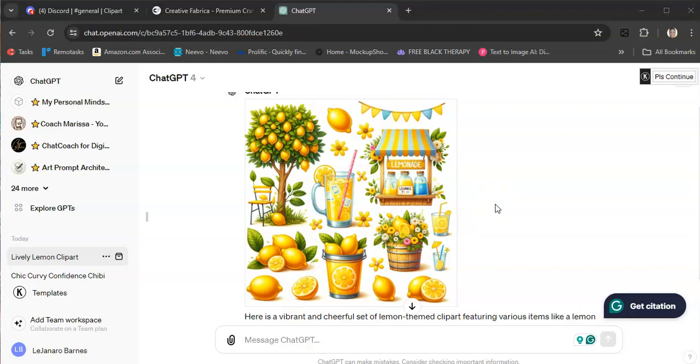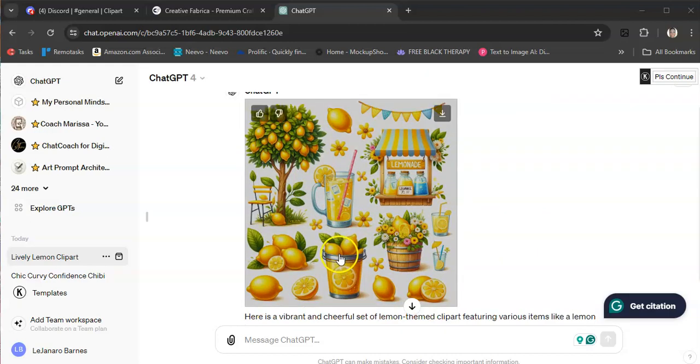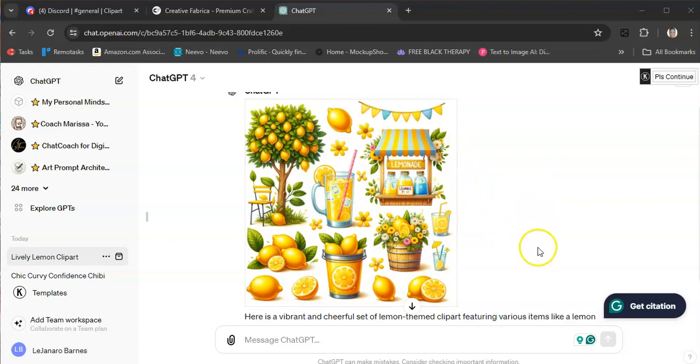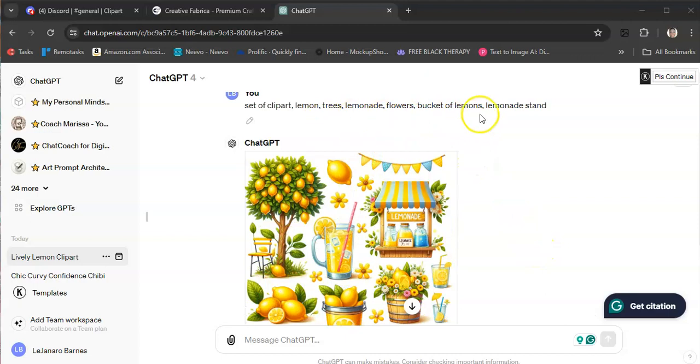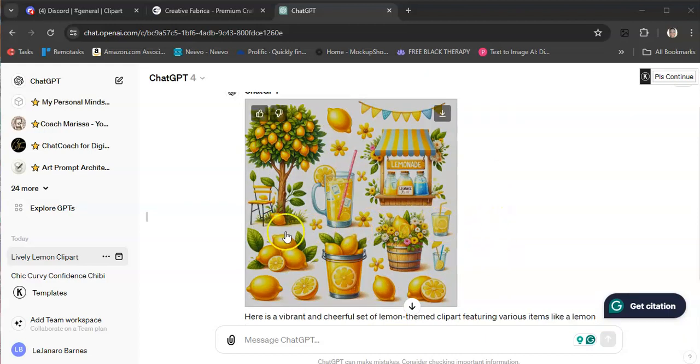All right, so this is what I get from ChatGPT using that first prompt, set of clip art, lemon, lemon trees, lemonade, flowers, bucket of lemons, lemonade stand. So I got lemonade tree, I got my glass of lemonade, got a couple of glass of lemonades, got bucket of lemon, I got my lemonade stand here. So I would say ChatGPT does a little bit better with pulling out the elements that you ask for. Does it a little bit better than Midjourney. So yeah, I like these.